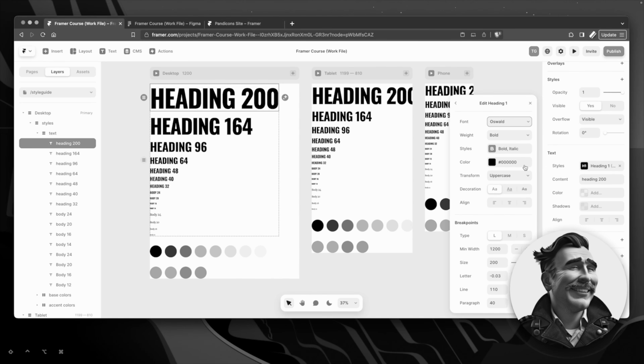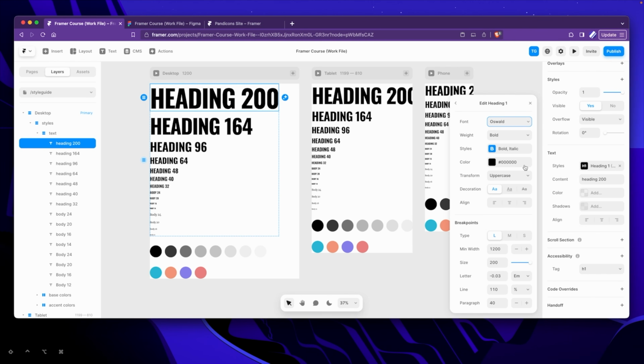Now, let's continue. For the website that I created and that we're going to create together, 1200 is not the minimum width I want for large, and 810 is not the minimum width I want for medium. So we will have to change these for each and every style that we have. So for large, for example, I want this to be 960.